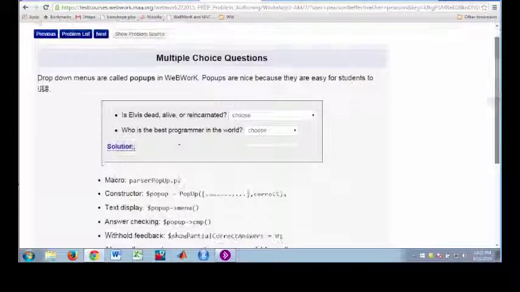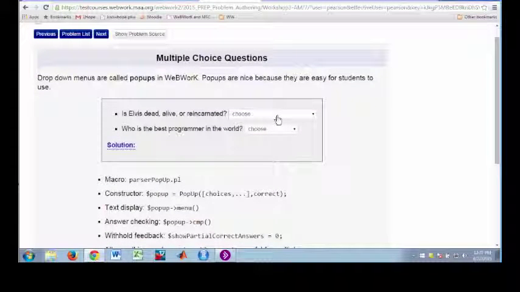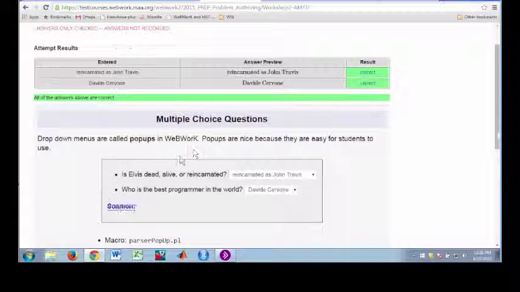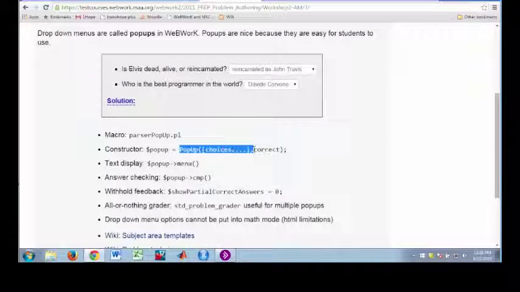Okay, you can also do drop-downs, pop-ups, as what they're called in WeBWorK. Elvis is reincarnated as John Travis, and the best programmer in the world is David Cervone. So let's make sure that we got those correct. Yes, okay. This is a newer macro written by David Cervone, the parser pop-up macro, and the constructor for pop-ups is basically a list of choices followed by a correct answer string. To generate the pop-up menu, you can use that command. To do the answer checking, you can use that command.